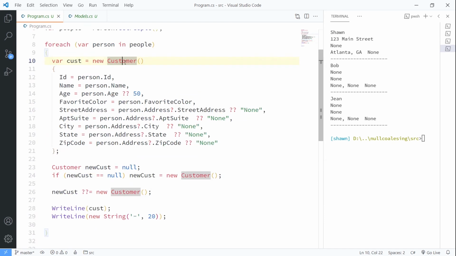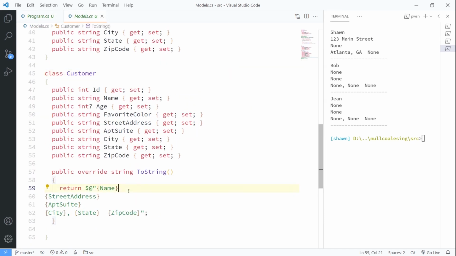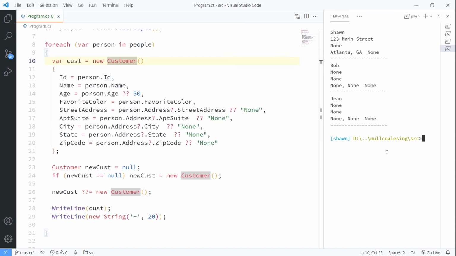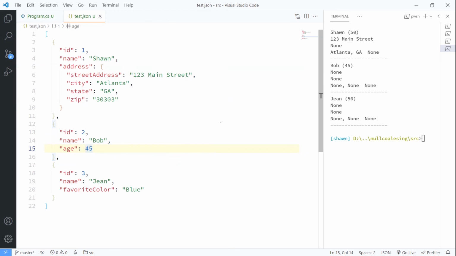Oh, and of course, my customers aren't showing their age, so let's do this. I've got a little override for ToString just so we can spit it out, and I'll go ahead and put age in parentheses. Run it one more time so we can actually see the age work. Right? Notice 50 and 50, because in our JSON only one of these actually has an age to it, and that is Bob. The other two are missing the age, and therefore we're defaulting it for output to 50, because age, as far as it's concerned, is nullable.